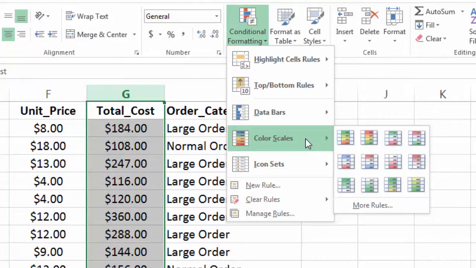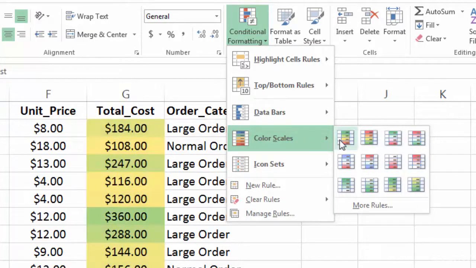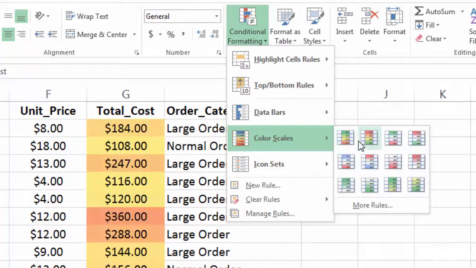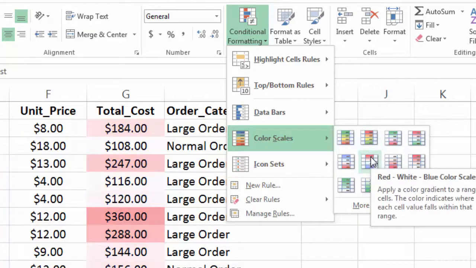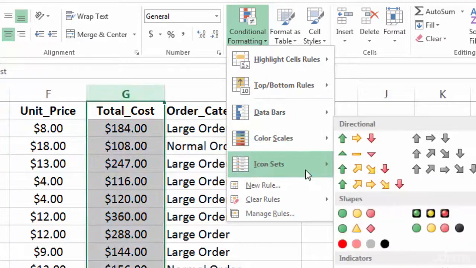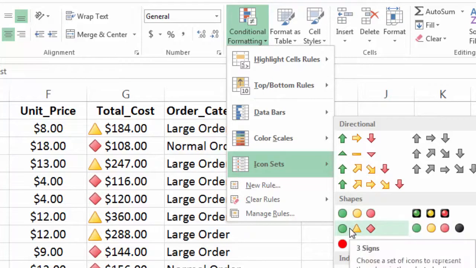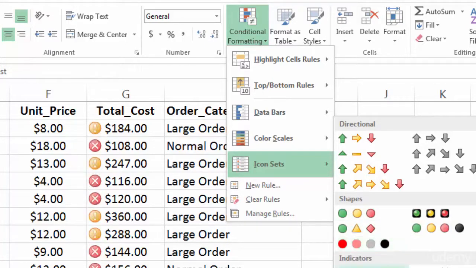You can also do color scales. So you can change the color, again, based on the relative value of each of the orders. You can set the larger orders as green, or as red in this case. You have several different options for how you'd like them to be formatted, and they're all based on the relative value. You can also use icon sets: traffic lights, arrows, I think there's even flags on here, and a few other things you can use to format it based on the value.